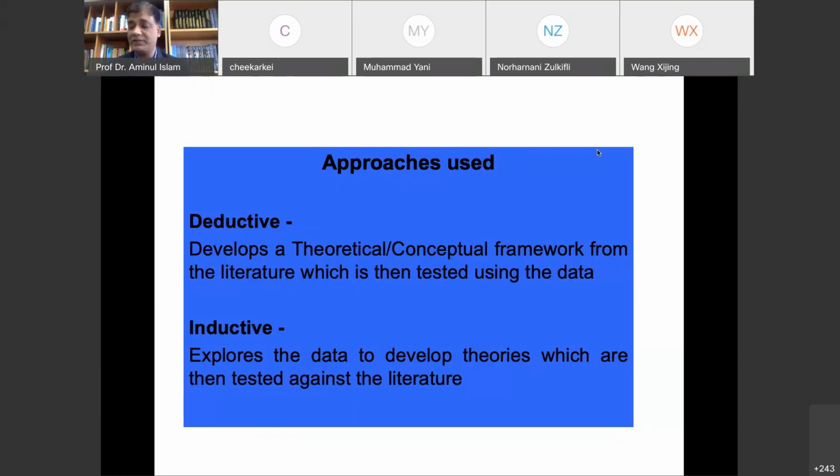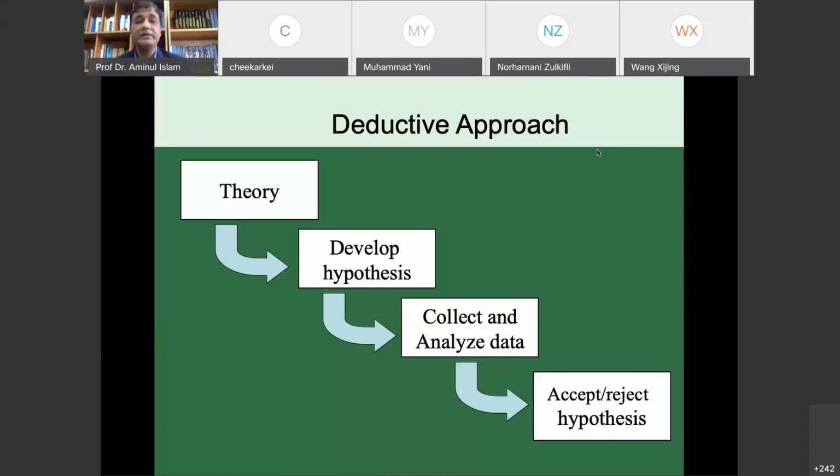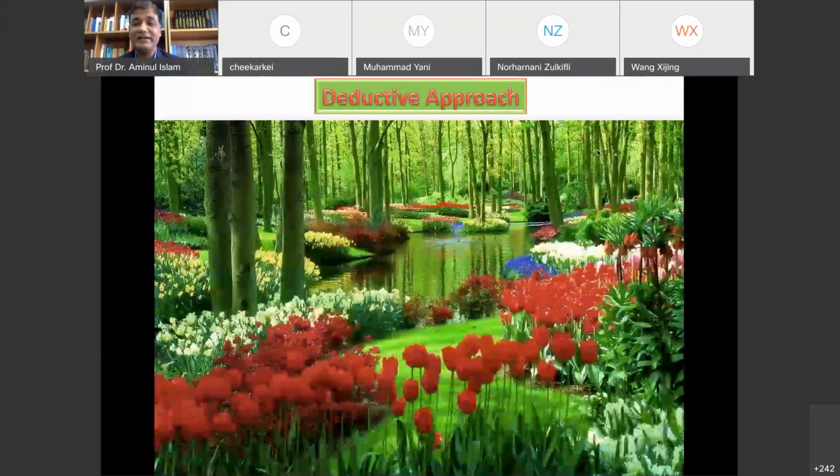Let me explain this. I have explained it many times, but I know there are many new participants here. I hope those of you who have attended my sessions earlier will excuse me, but I have to share this screen even though it's been shown before. Now, this is the deductive approach. We start with the theory. From the theory, we construct hypotheses. Then we collect data and we make a conclusion whether accepted or rejected. Okay, and that's how I depicted it. I put an analogy: you have landed in a beautiful garden.